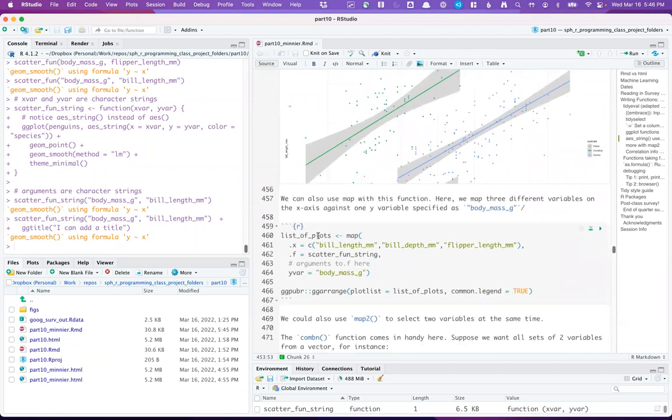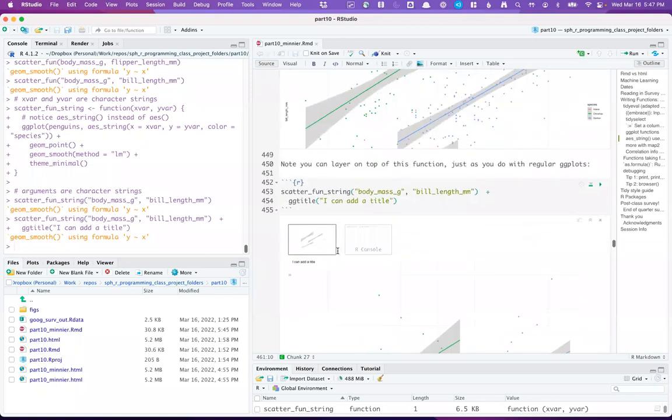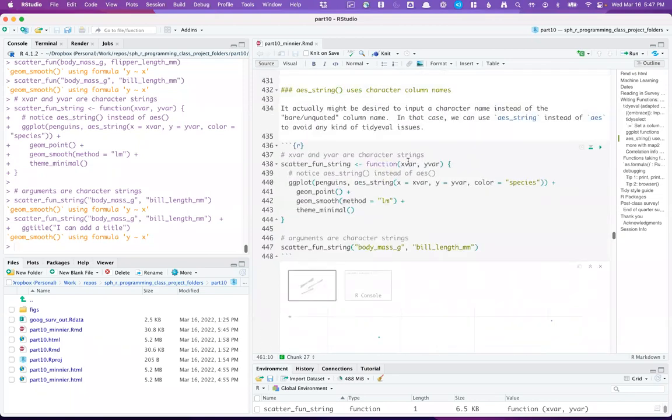So because I want to pass a lot of different values, I want to make a lot of plots kind of automatically. The way I would do that is probably to use map. I would create a list or a vector of the column names that I want. So here I want bill length, bill depth, flipper length, and I want to plot all of those against body mass. So if you look at my function, the first argument is xvar. So that's the x-axis. The second argument is the y-axis.